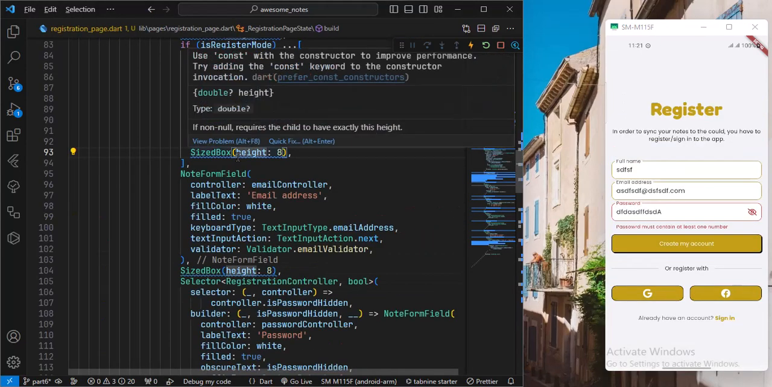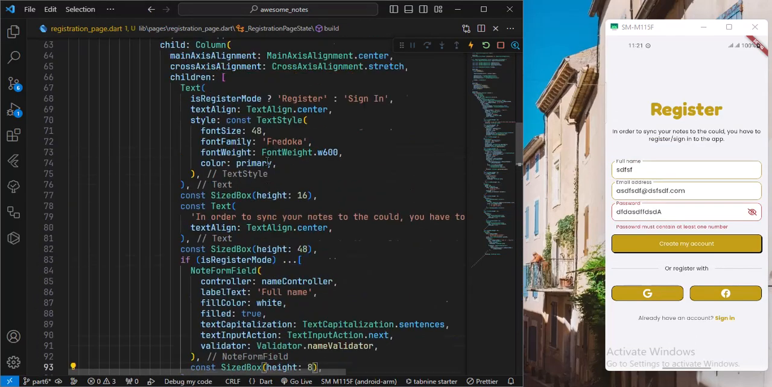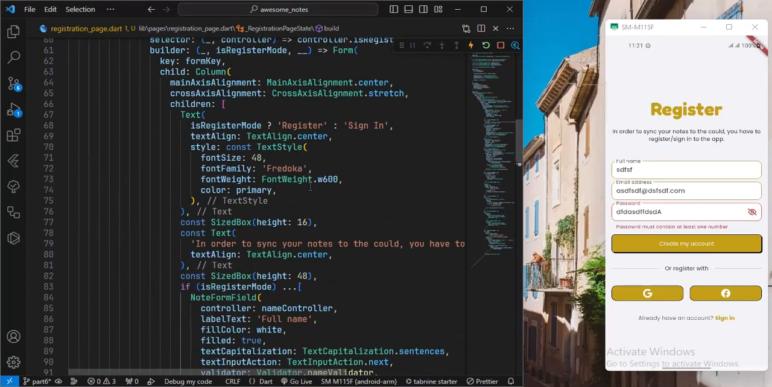So that's it for this video. We have created the registration page, and also we made the form validated. So we can move on to the next step of registering the user with email and password, as well as with Google and Facebook, but that will be for the next videos. And specifically in the next video, we're going to work with email and password authentication. So stay tuned for that, and thank you for watching.